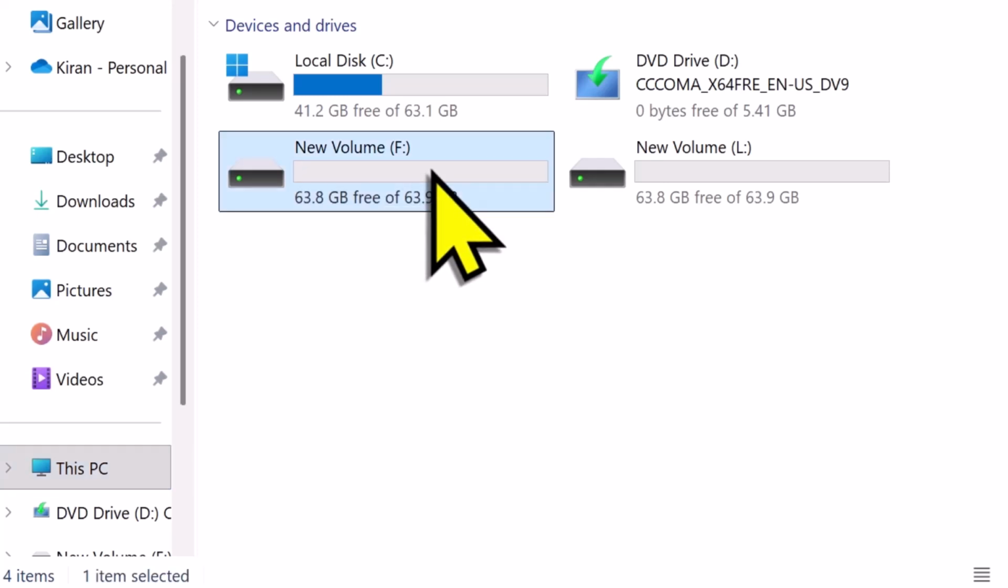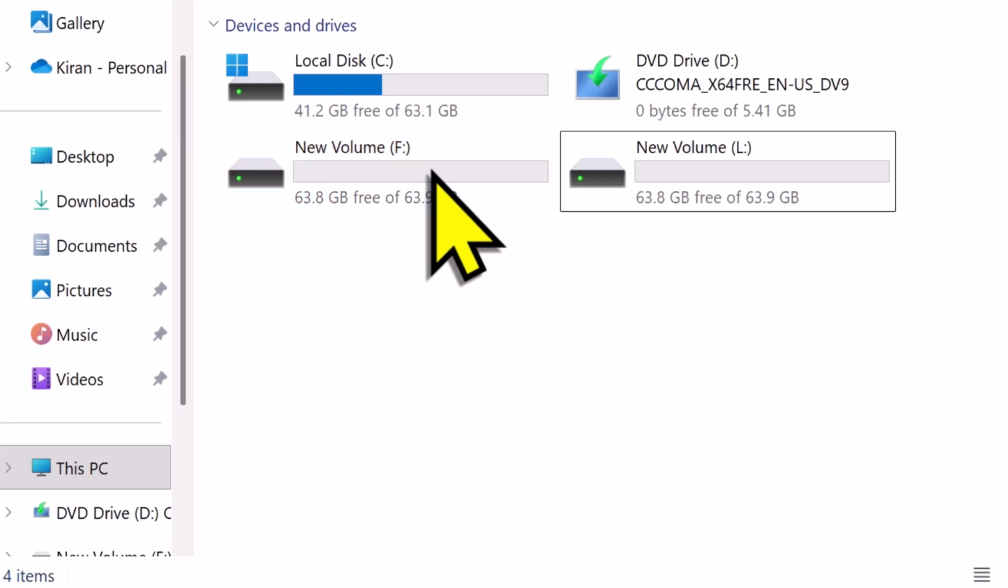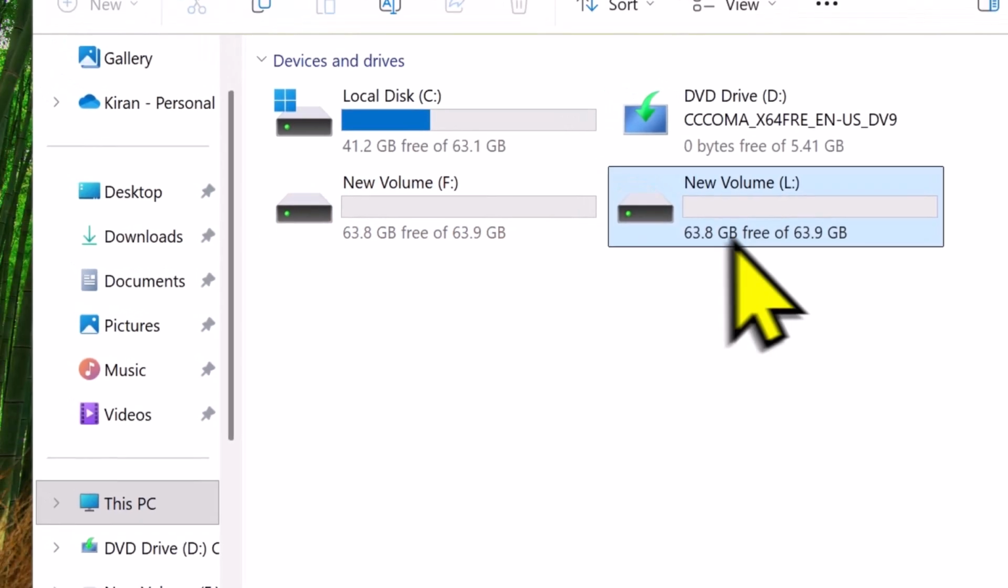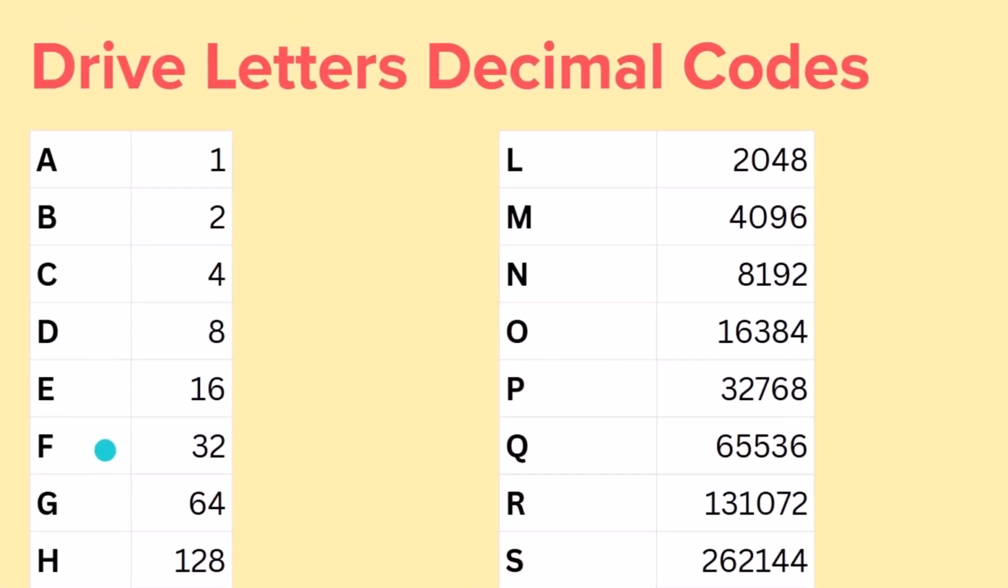Now, what if you want to hide multiple drives? This is where it gets really interesting. Just add their values together. For example, if I wanted to hide both my F and L drives, I would sum up the value of F and L, which is 32 plus 2048, which is 2080.